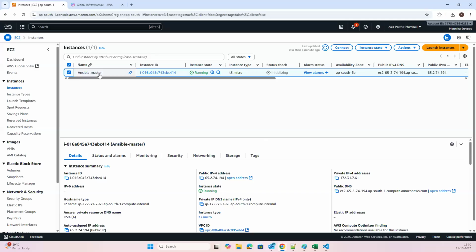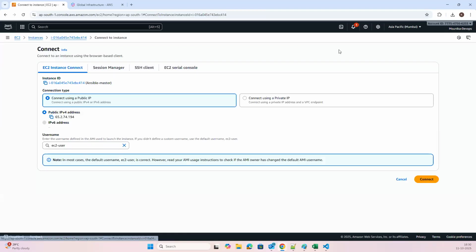Now this is the Ansible master. This is your server. Your server will have two IPs, one public, another one private. The private IP you can't access from outside, it is for internal purposes. The public IP you can access from any location. These are some details. Let's connect to it. So your server is ready. How to connect? Just select the server, click on connect. There is an instance connectivity option. You can click on connect. Okay, let's do that.